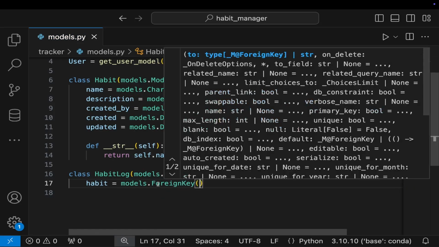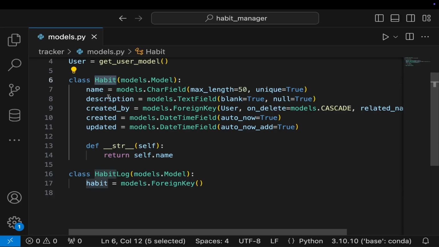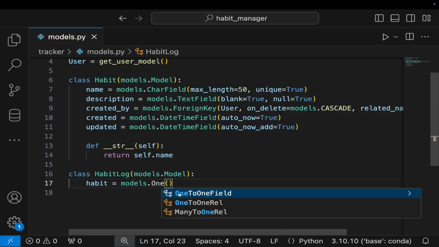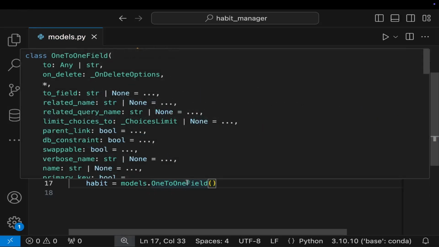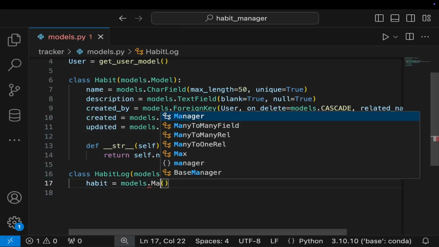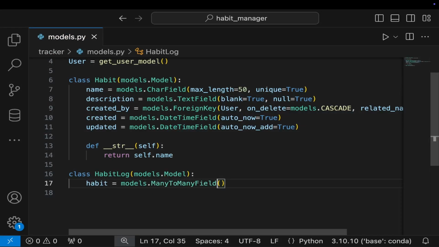Okay, foreign key to what? To a habit. So a habit can have many logs, so it's a one-to-many relationship. Foreign key is used to represent a one-to-many relationship. If you want to represent a one-to-one relationship, you use models.OneToOneField. If you want to represent a many-to-many relationship, you use models.ManyToManyField.